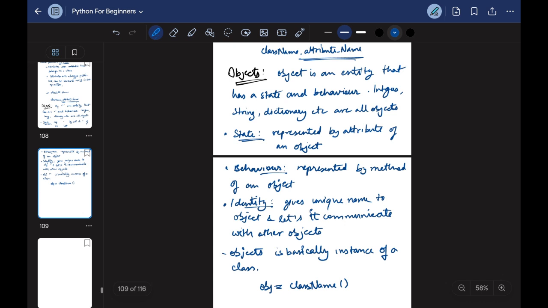Okay. So there are two types of attributes. One is class attribute and one is instance attribute. You can learn about them from Google or anything, but to give a brief introduction, class attributes are those attributes which are shared between all the instances of the class.